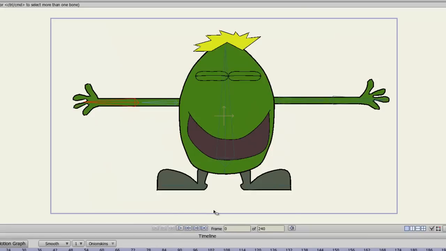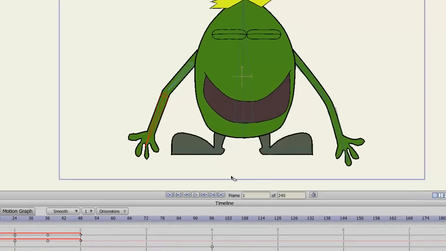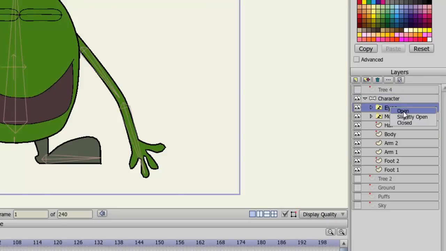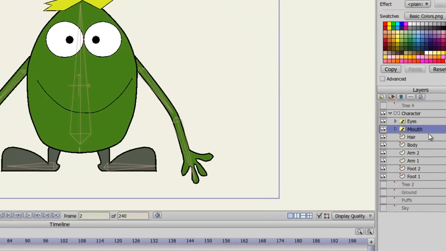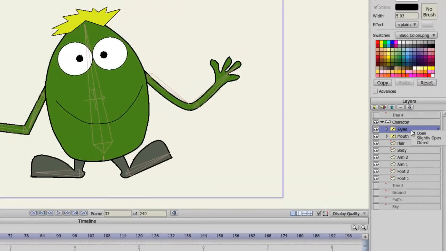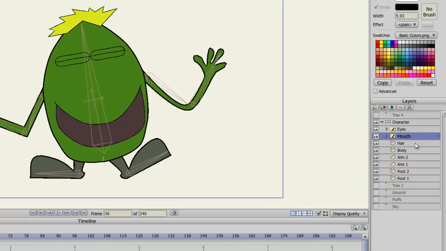There are 2 more things I would like to do before wrapping up. First, I have these switch layers I have yet to implement. So if I page forward here on my timeline to frame 1 and grab my character bone layer here and go into that, and right click on my eyes switch layer and choose open, and the mouth to closed, you can start dancing. Let's say at about frame 33, I can right click and choose slightly open, and then page forward a couple frames and go to closed. And at that time, I can open the mouth.